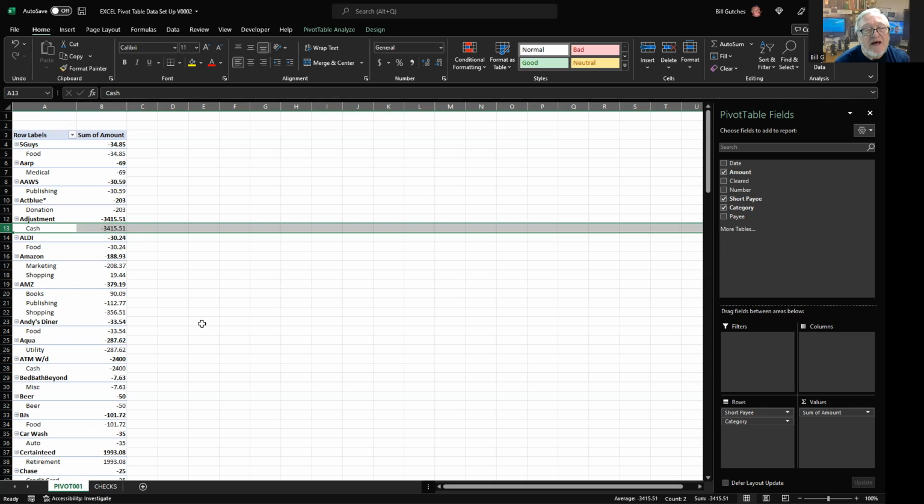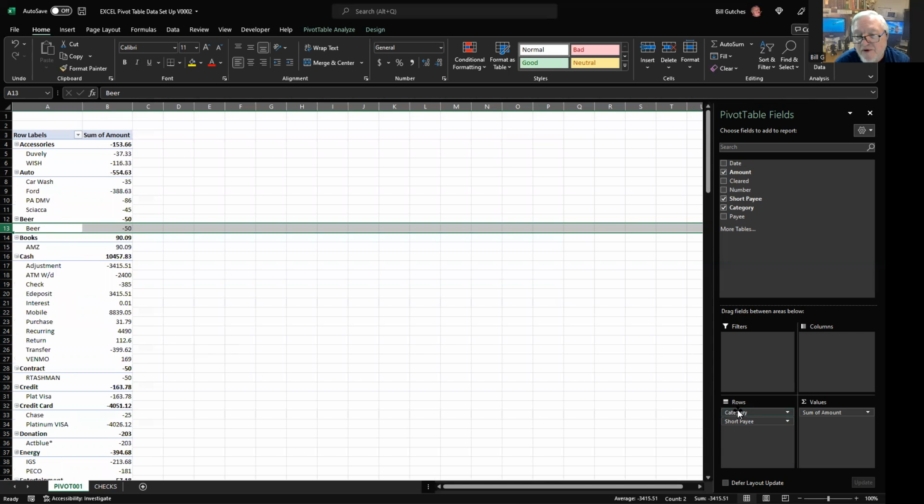But here's another thing about categories. Sometimes it makes sense to take a look at the expenditures by categories, not necessarily by payee. It's another way to clean up the data. In order to do that, if you want to reverse the sequence, instead of it being in sequence by payees with category subordinate to it, you can take this category field in the rows and just drag it up to above payees. And now the sequence of the pivot table is primarily by category: all accessory payments, all auto payments, all beer payments, interesting, all books, all cash.